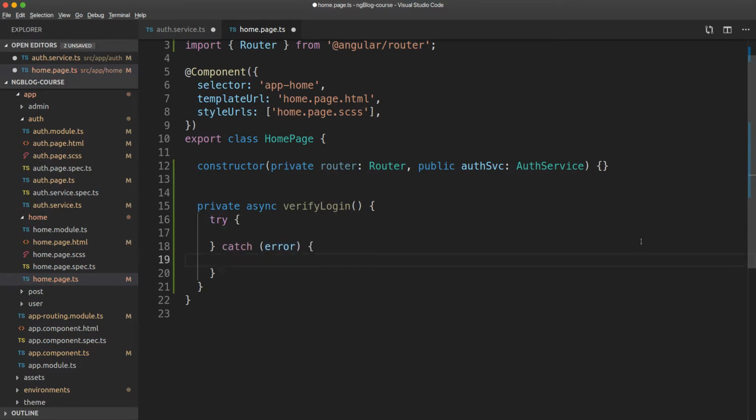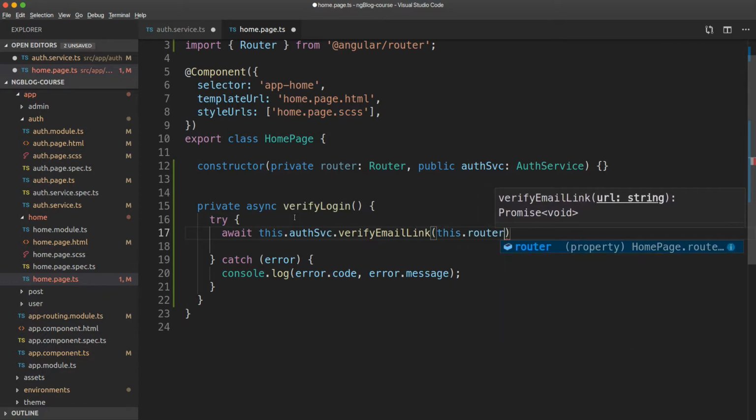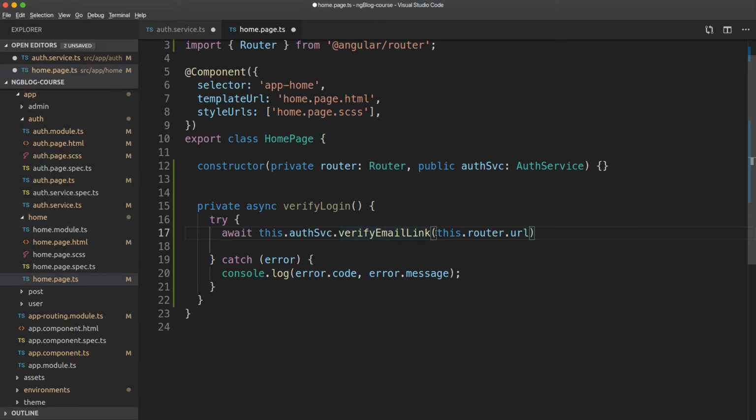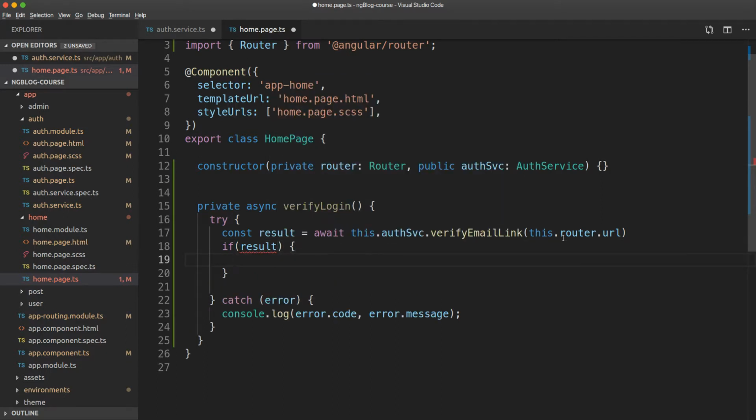As usual, try catch, so we can grab any error. And now we can just await for the verification. So verify email link, and for that we need to use the router and then URL. The Angular router will give us the current URL, so we can access that by that. Now let's take the result and add in a variable over here. Like this, you can just do, if there is a result, like a user, for example, we can do something.